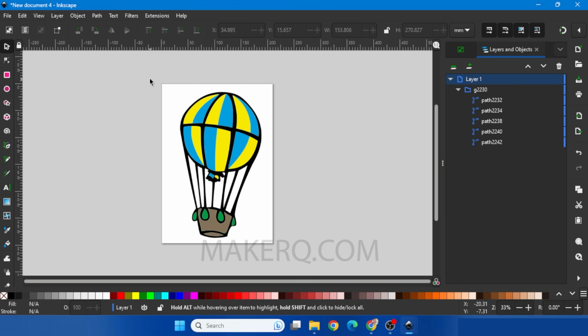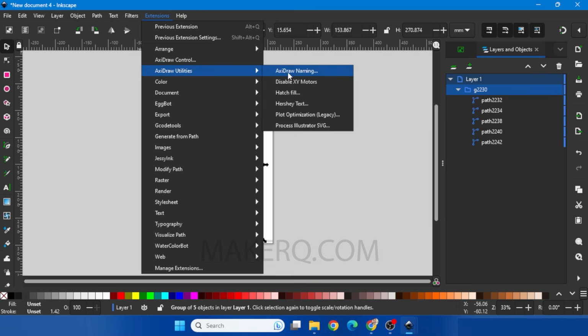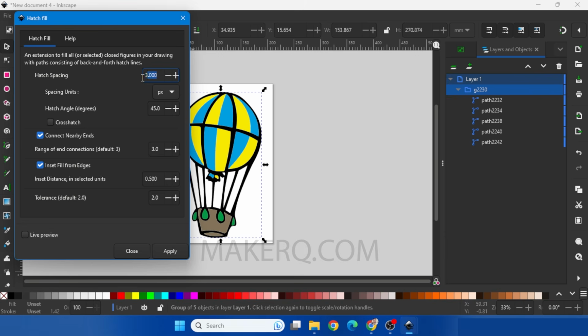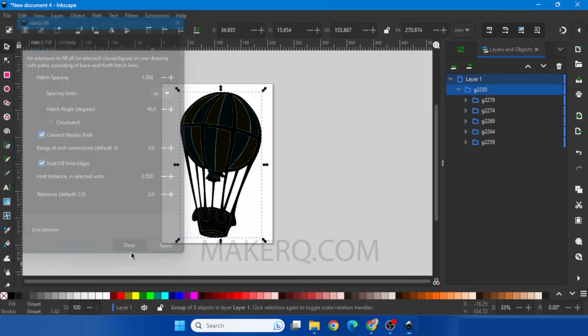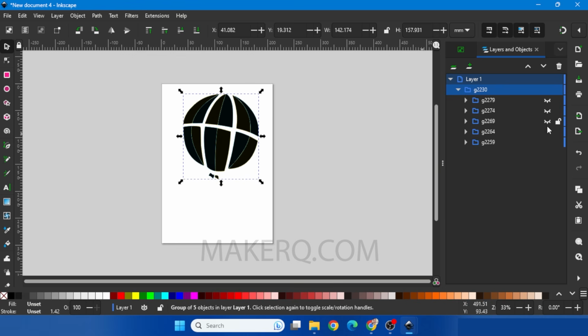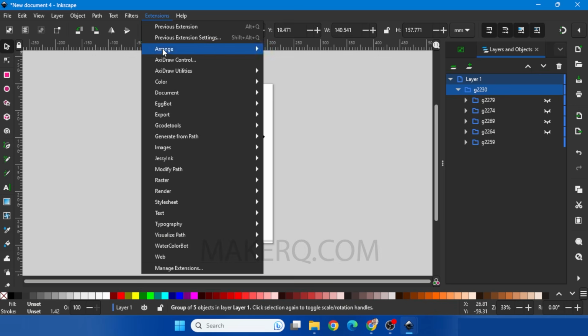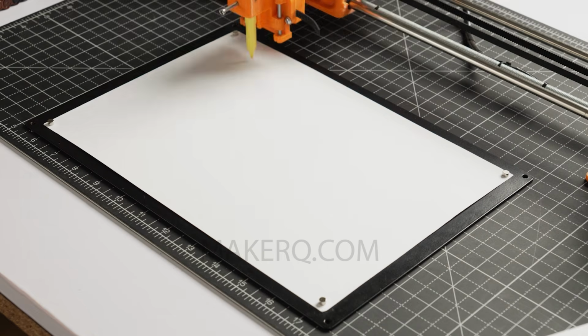Now let's add shading. Drag and select the full image. Go to Extension, EasyDraw Utilities, Hatch Fill. Let's change the shading spacing to 1.5. Click Apply. Close it. Now turn off all the colors except the color that we are going to draw. Place the pen. Now to draw, go to Extension, EasyDraw Control. Apply.